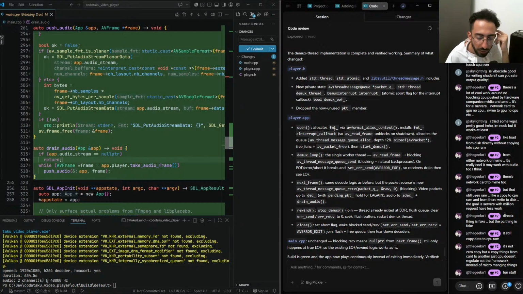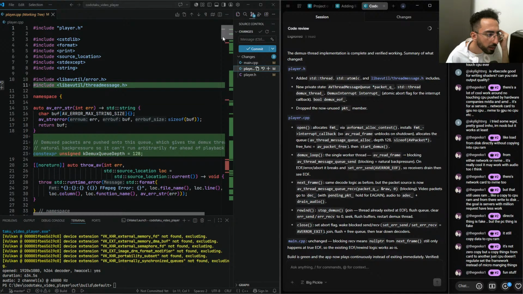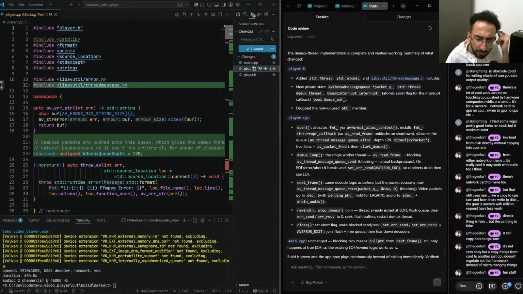All right, so open allocates the FMT context and installs the FMT interrupt callback. What the heck is that? I never heard of that one. That's in player.cpp. Anyways, let's go to the next thing for now. So av_read_frame blocks on shutdown. Interesting. It allocates the queue, depth 128, and size of AVPacket.